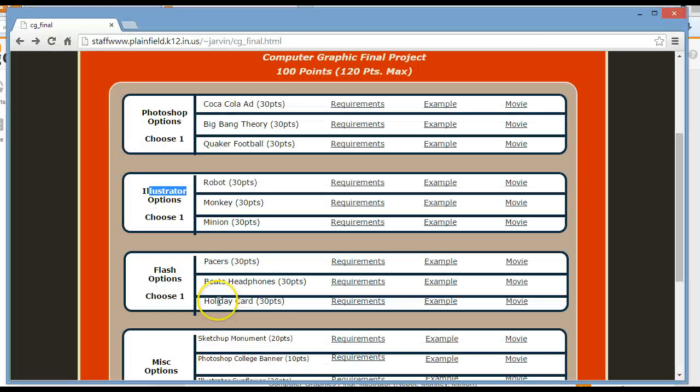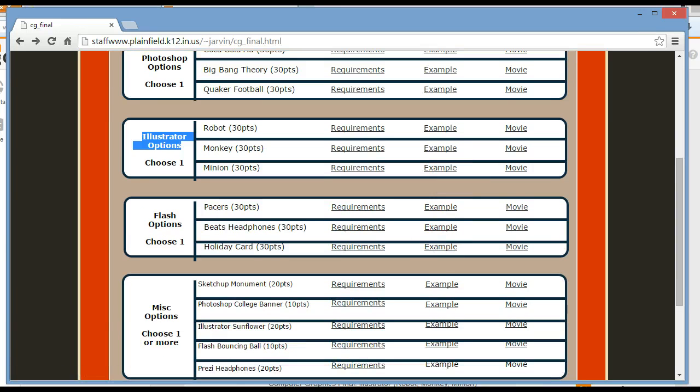All right, so that's what we're looking at today. You can get started on your final project by working on the Illustrator section of the final project. Choose one and see if you can go to work on that. Hopefully I'll be back tomorrow.